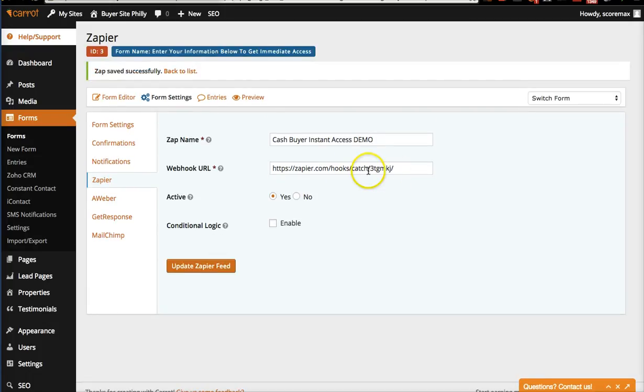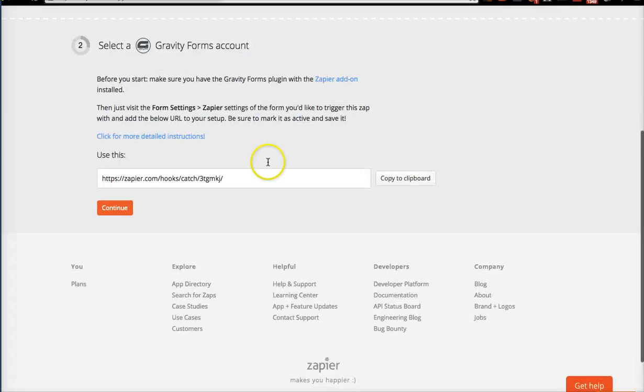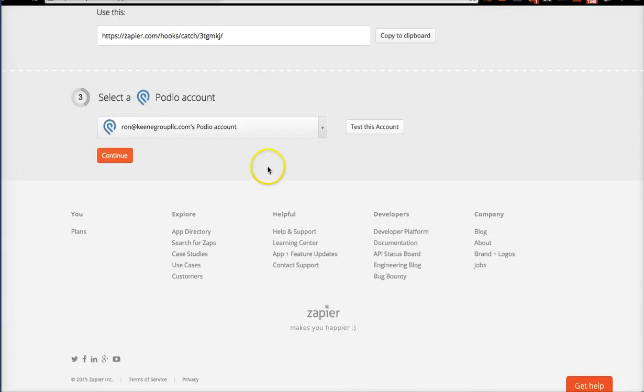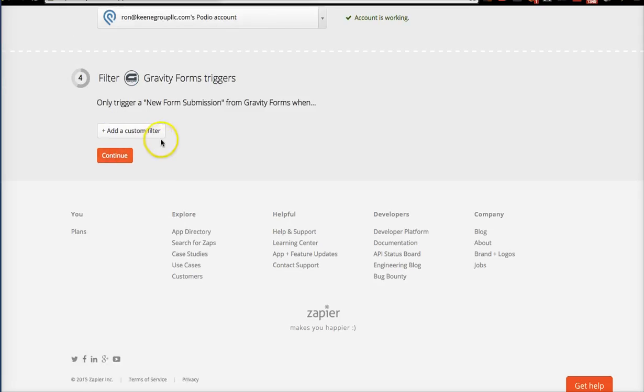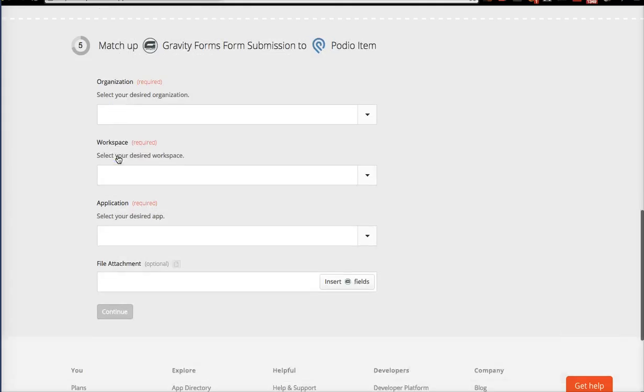So now, this is the webhook URL. Now we're going to go back into Zapier, and we're going to continue. Test your account. Account's working. You can add a filter in here if you want to, but I would say do not add a filter in here. It's unnecessary. Every submission you want coming in to Podio.